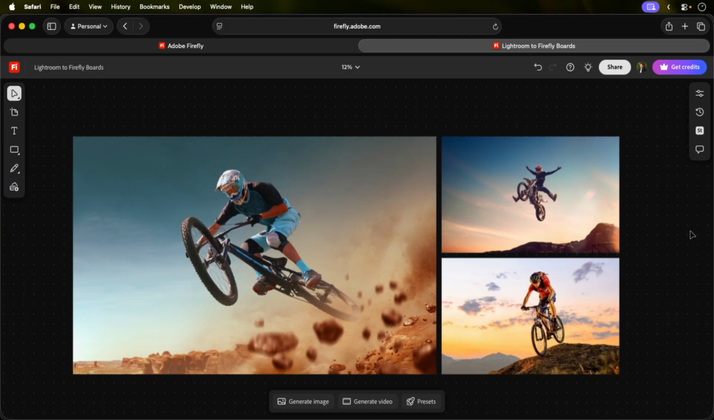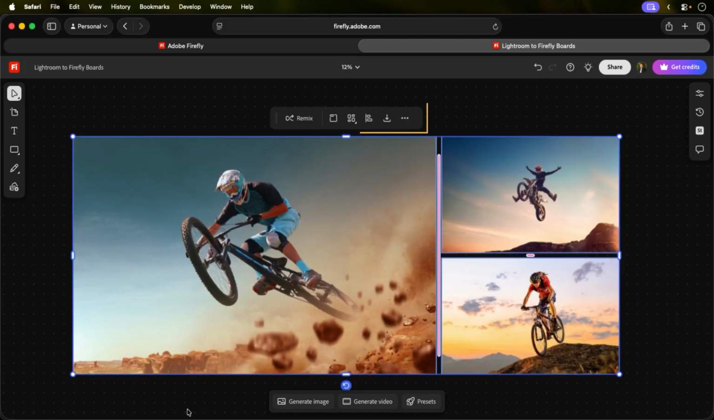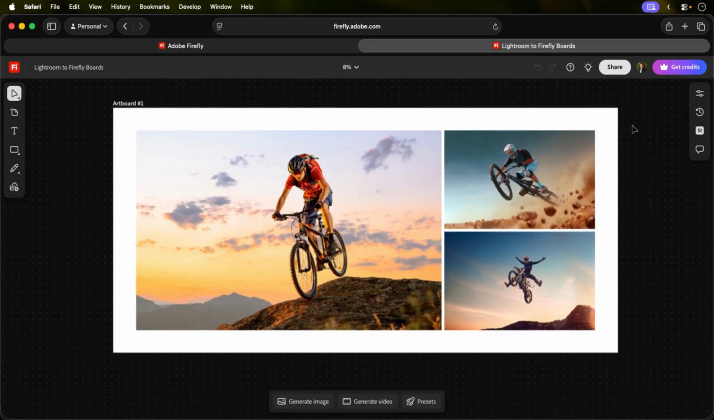Once the images are in place, I can drag a marquee around the group to select them, and in the contextual taskbar, I'll click the Collect icon to collect them into an artboard. This gives the mood board a more defined frame and also helps the board feel more intentional, especially if you plan to share it with a client or collaborator.